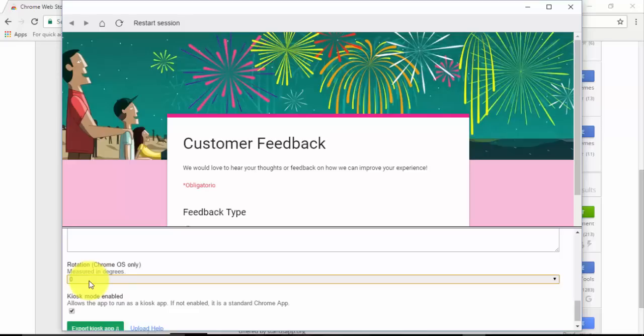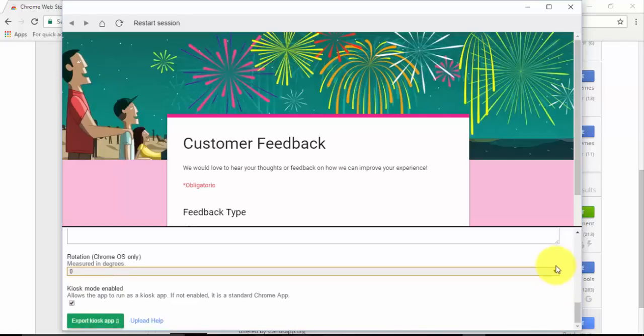As you know, kiosk applications can be shown using the screen at 90 degrees, for example, if you will portrait that TV. If that is the case, you can manage how the app will be launched in the screen by changing the degrees in this field. Next, this is very important.